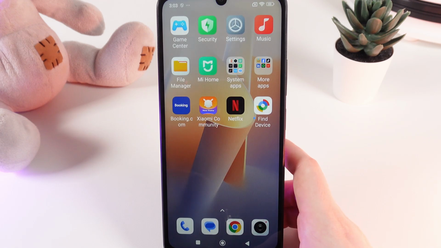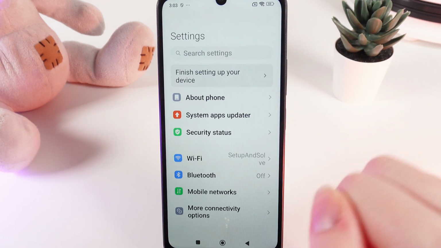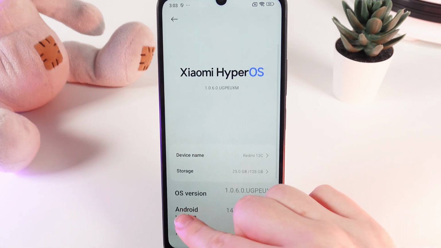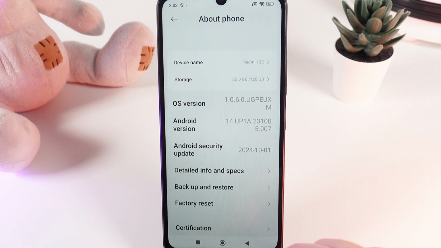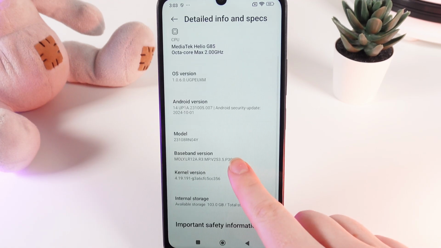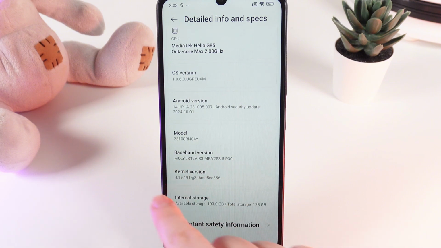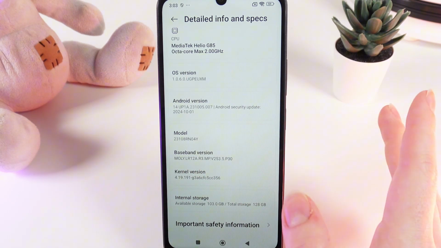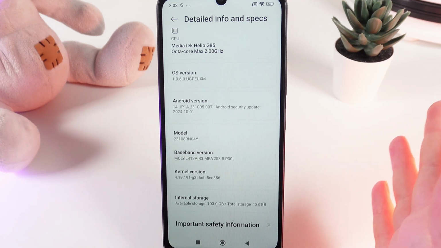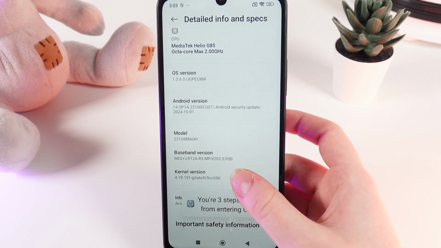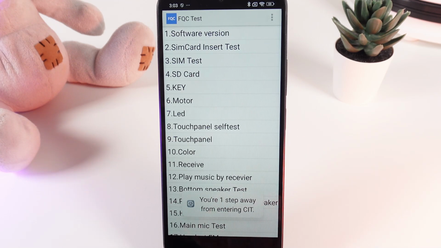As a next step, we need to open Settings on our phone and go to the tab named About Phone. Click on it, then scroll down until you find the tab named Detailed Info and Specs. Click on it, then scroll down again until you find the kernel version. We need to click on this kernel version about 8 times until you enter a test mode. So let me show you how it looks. I'll keep clicking on it until I start getting this notification that you're one step away from entering CAT.